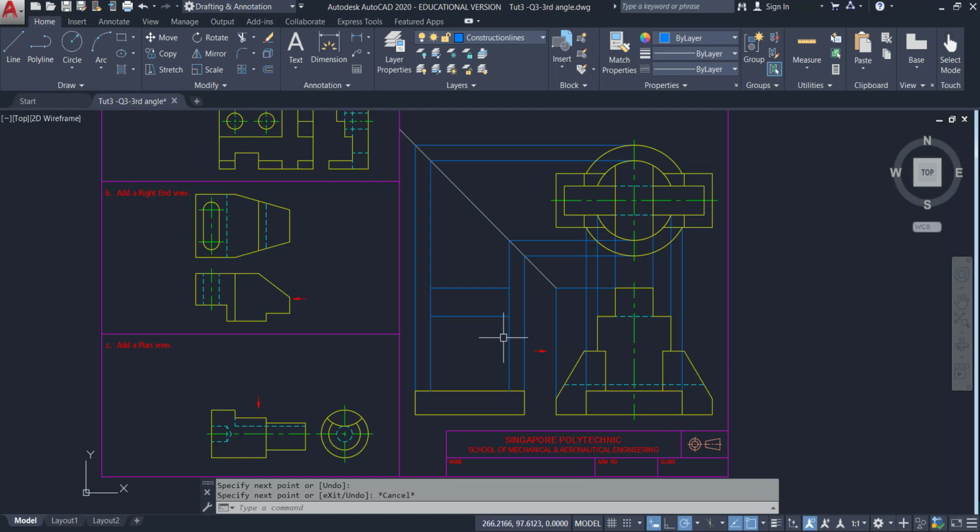Okay, so let me change these lines to outline first, and let's check whether it is correct. Okay, so now if this is a cylinder, the top portion is part of this cylinder, and it forms straight edges.